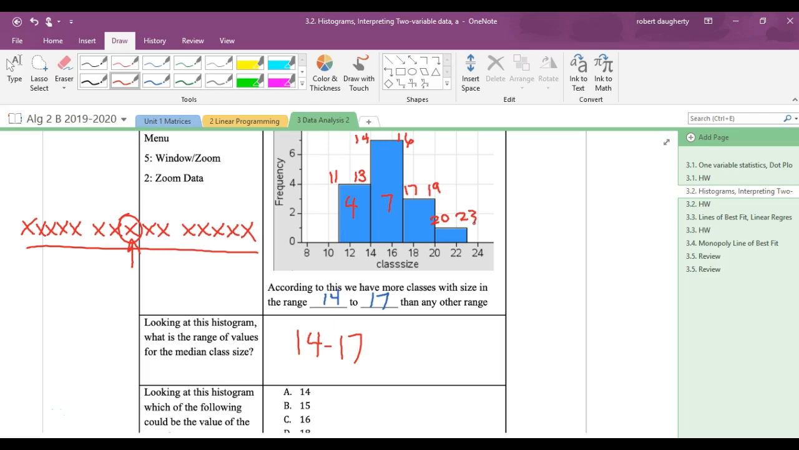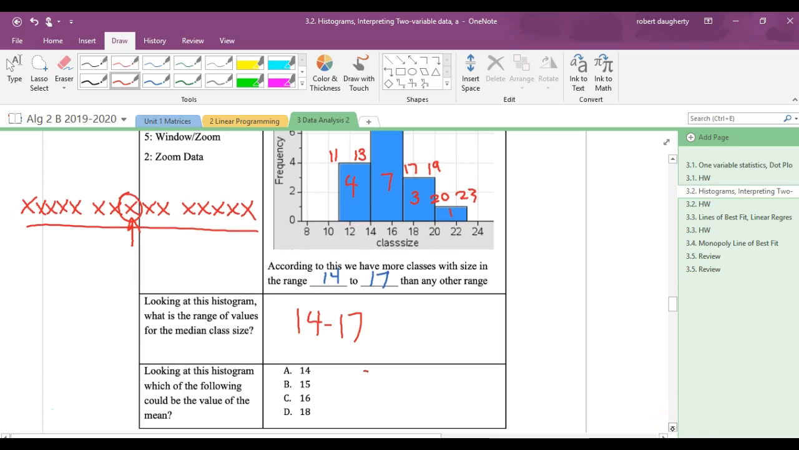Right, I could pretend that all the four numbers in here are 11, okay? All seven numbers in here are what? 14. All of these three numbers here are 17, and the one number there is 20. If I pretended like that was the case, that would give me the smallest value that the mean could be, okay? So let's figure that out. So what is the smallest value of the mean?